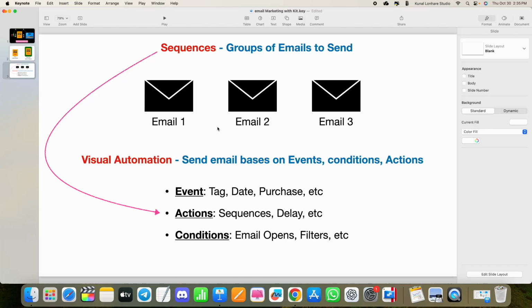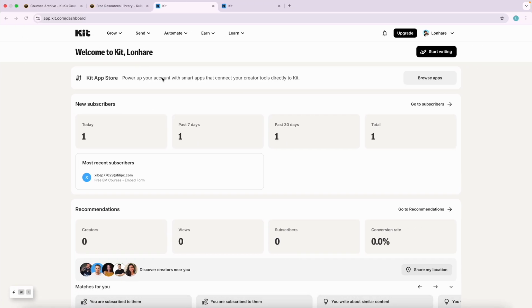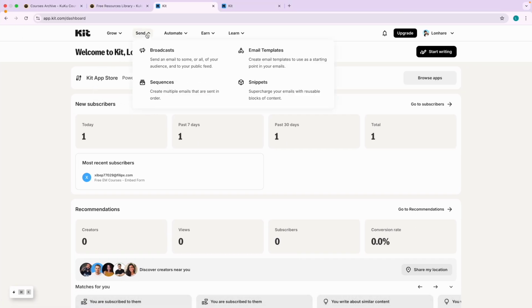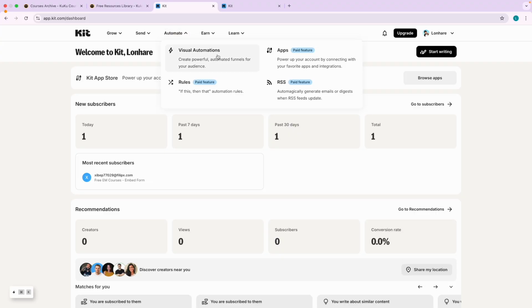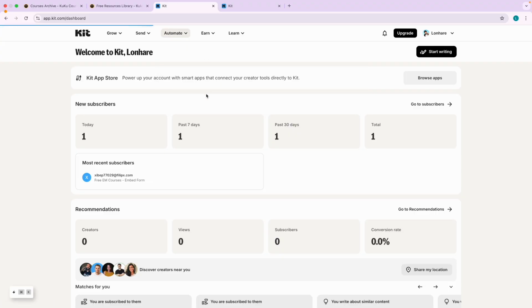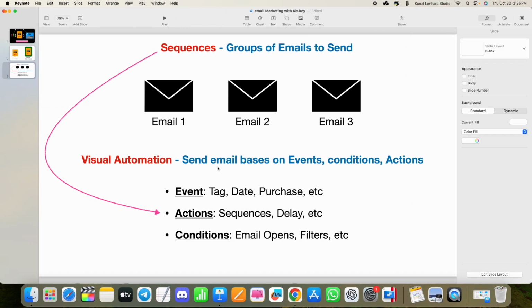Now guys, we are going to talk about, let's say, automated emails. Okay, so it's very simple. Let's say if you go to your send, here is everything we have created, but for the automation emails you will just go to automations. Now automation emails will send emails on the basis of events, conditions and actions.